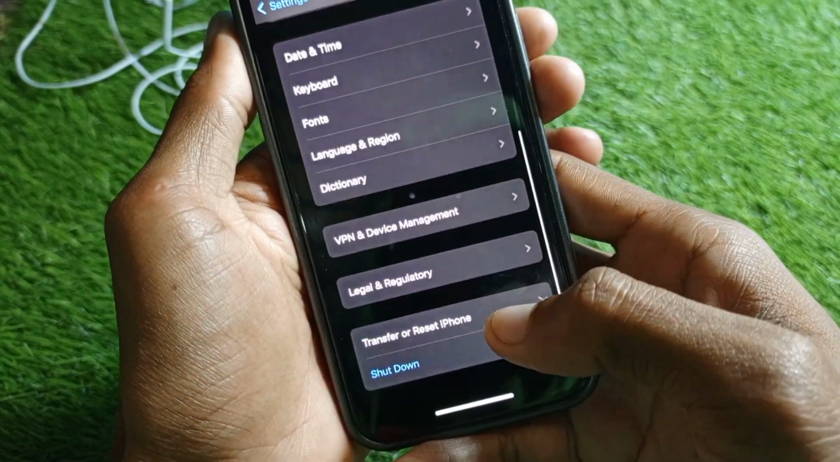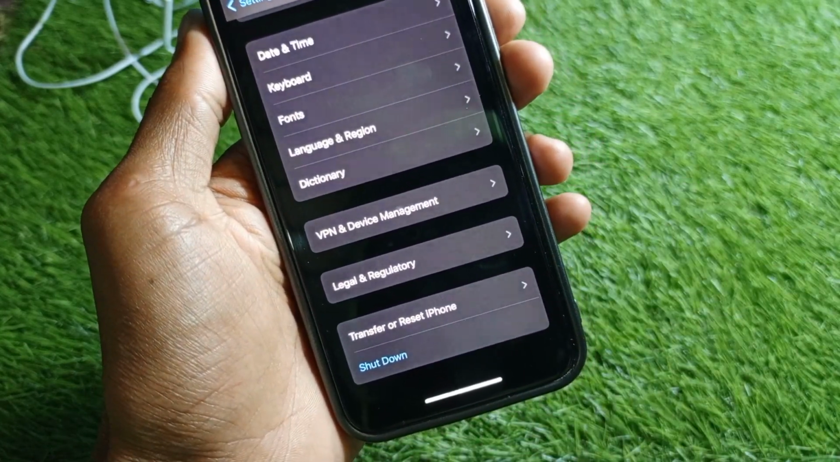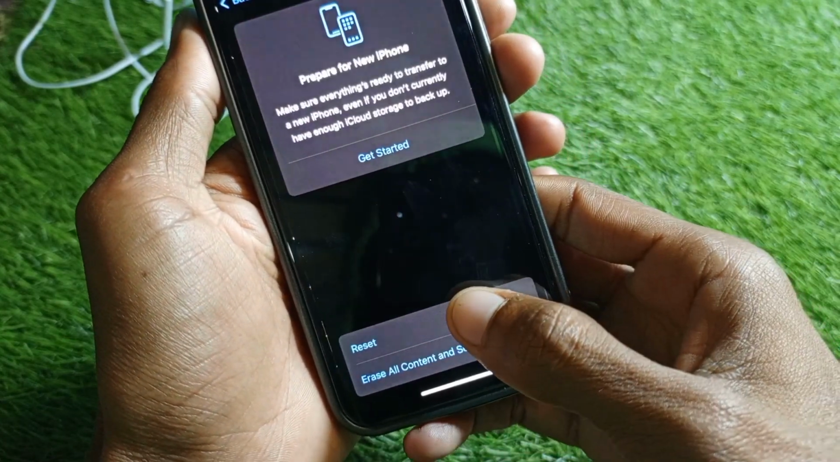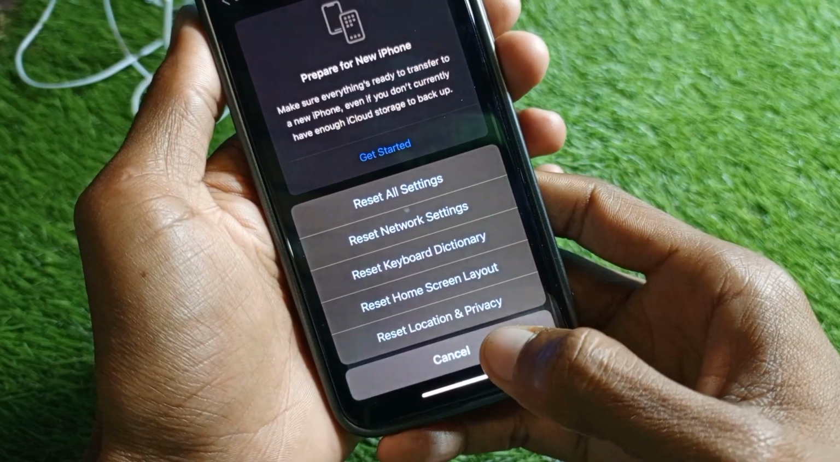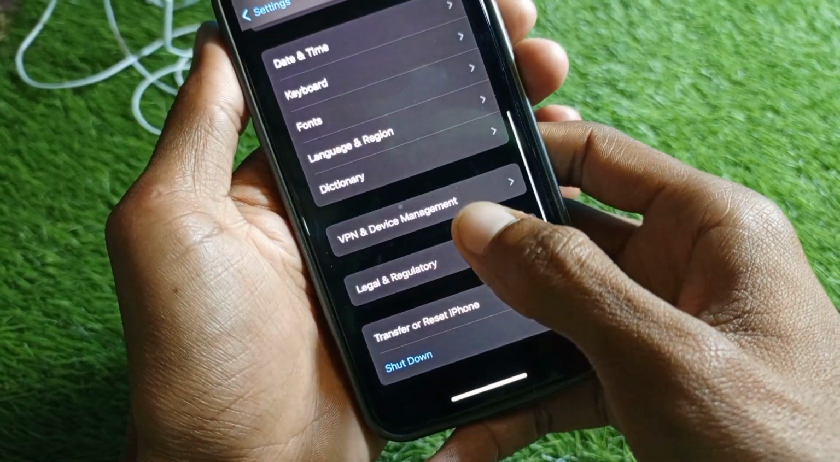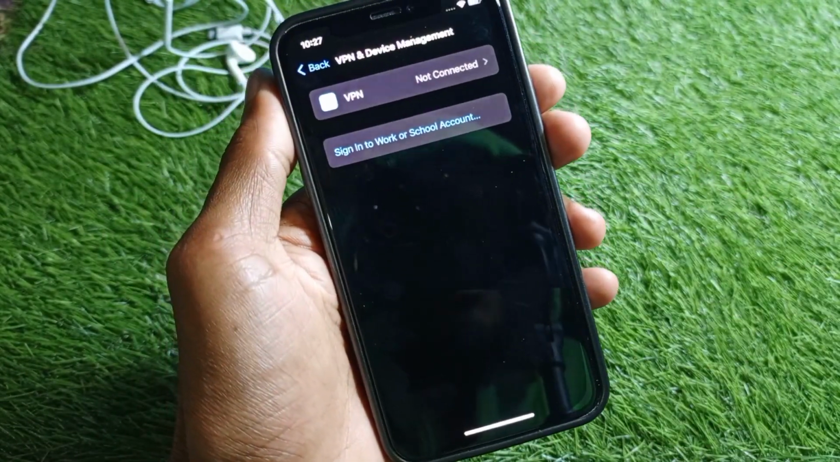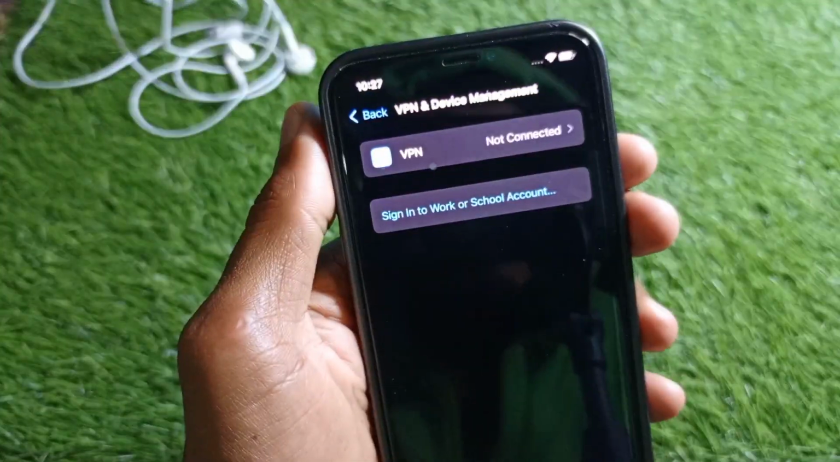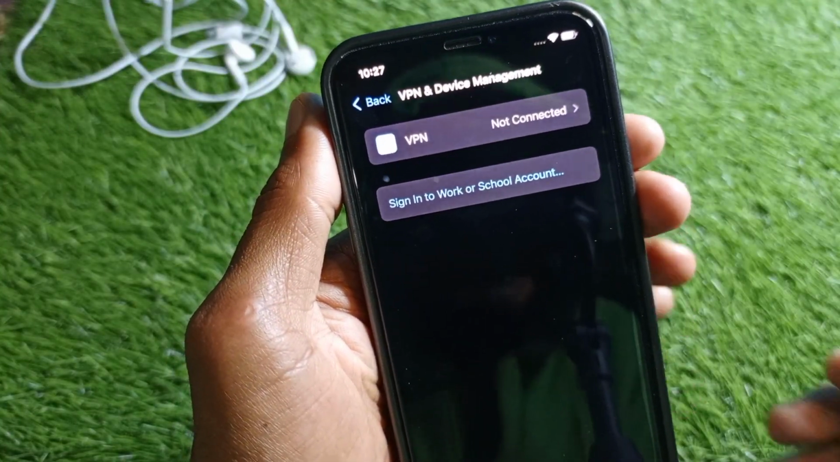After this you need to scroll down. Maybe there is a network problem, so simply reset your network settings from here, as you can see. After this you need to check your VPN connection. If you have connected any kind of VPN here, you need to disconnect that VPN.